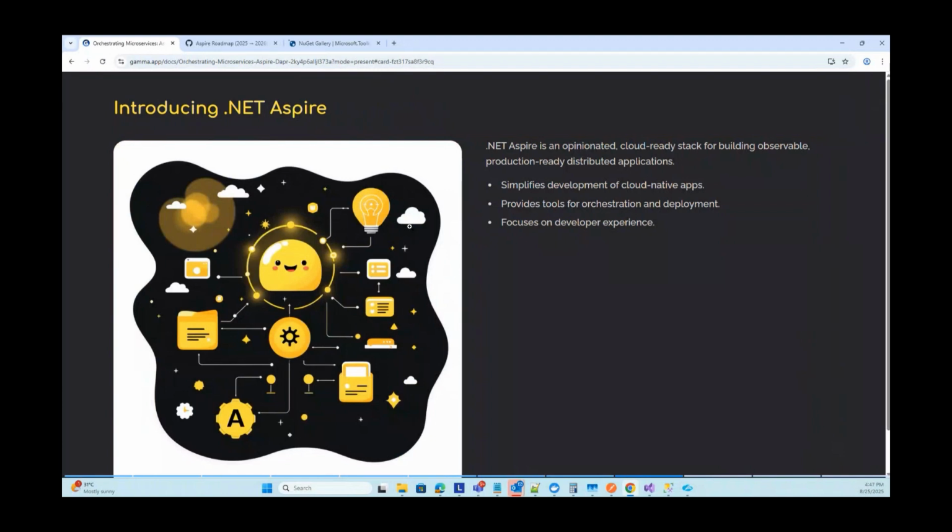Aspire is built specifically for .NET to provide orchestration and deployment, and it focuses on developer experience and how developers can troubleshoot when they're dealing with distributed systems.